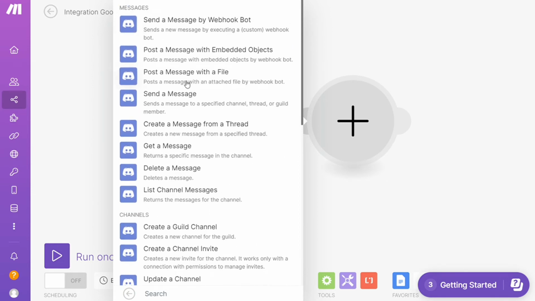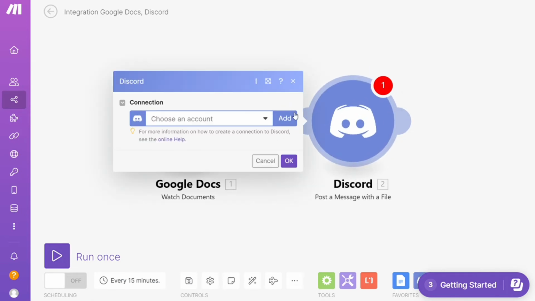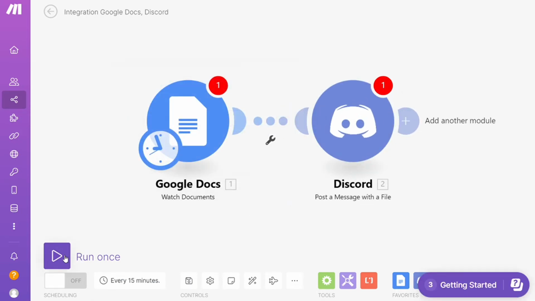I'm gonna go with post a message with a file. Then you need to connect it with your account here. On the bottom left, you can easily run it once and test it out. On the bottom, you can save it.